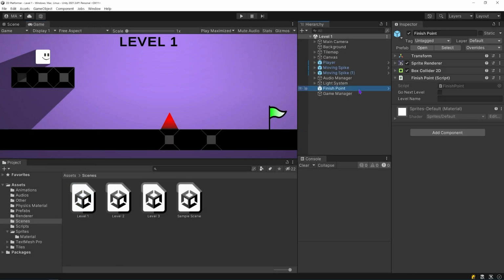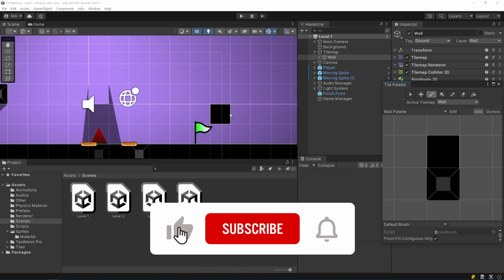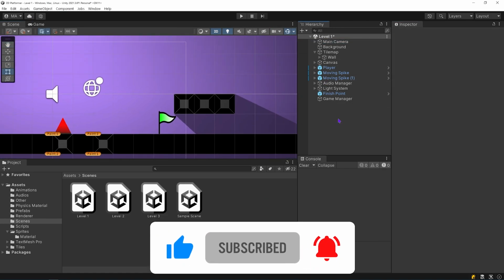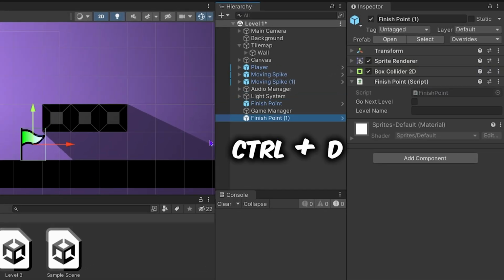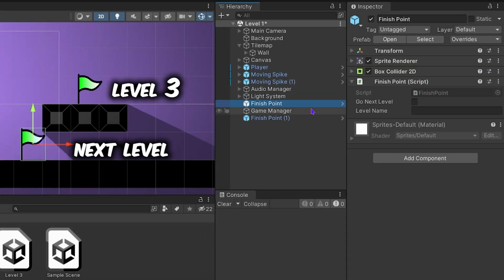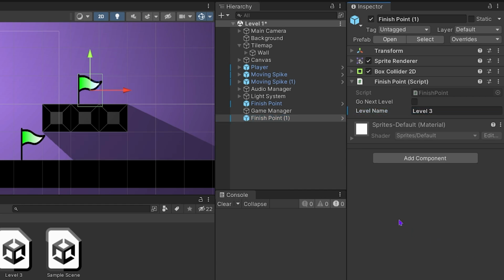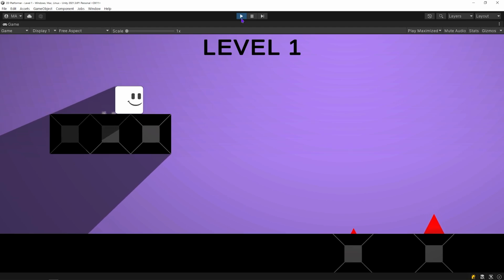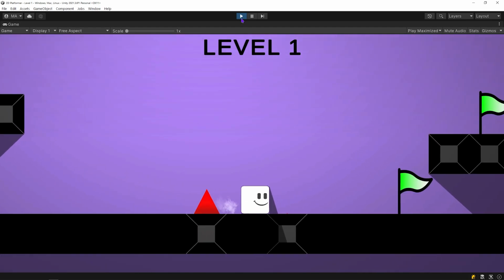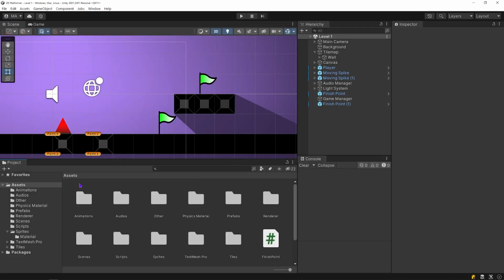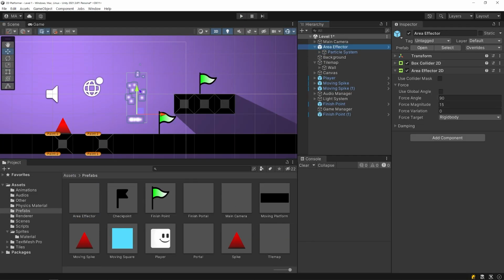Let's do a simple example. Duplicate the finish point. If the player reaches this flag, let the next level be loaded. If the player reaches this flag, let level 3 be loaded. The player can't go up in this case, so I'm gonna add an area effector here.